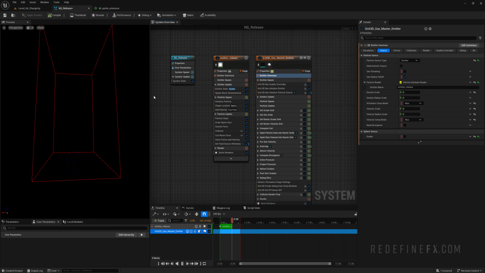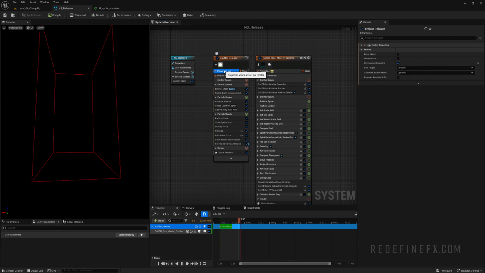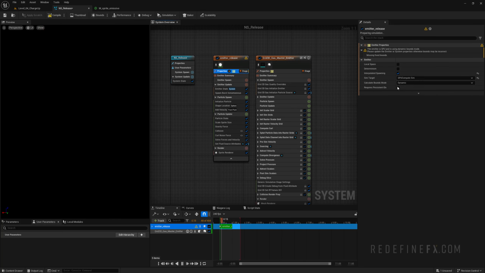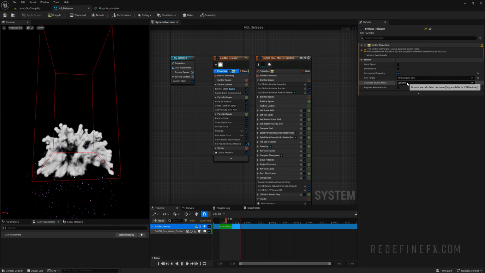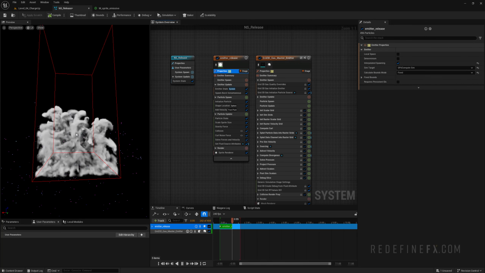And it's not working, and that's because I forgot to make these a GPU particle simulation, right? So it's good for you to see this. Like I told you guys in the introductory videos, this has to be a GPU sim in order to emit smoke. So we need to set this to GPU. It's going to give us that warning because it doesn't have fixed bounds. So set this to fixed, and here we go.